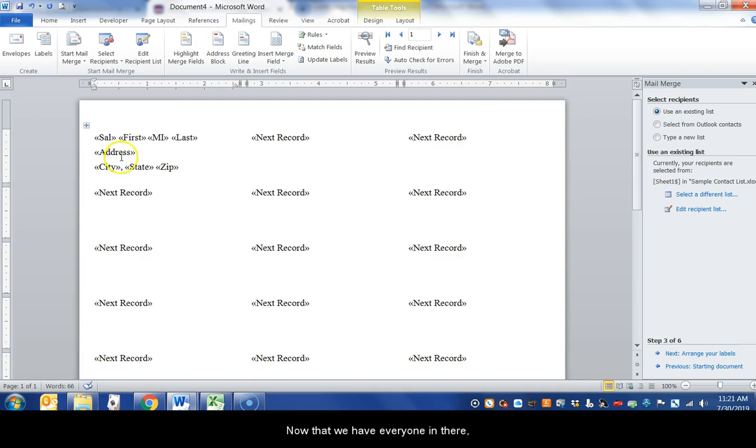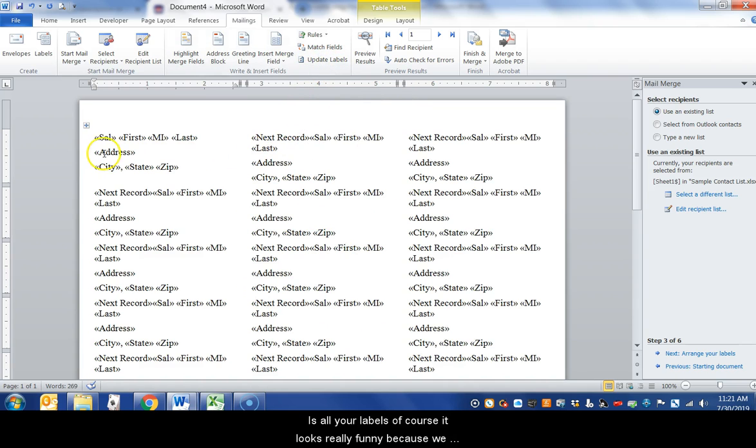Alright, and since now we have everyone in there, we're going to update our labels to this. And here, this is all your labels. Of course, it looks really funny because we have our code in there. And this is the best document to save for future reference, because later you may add more names to your mailing labels.